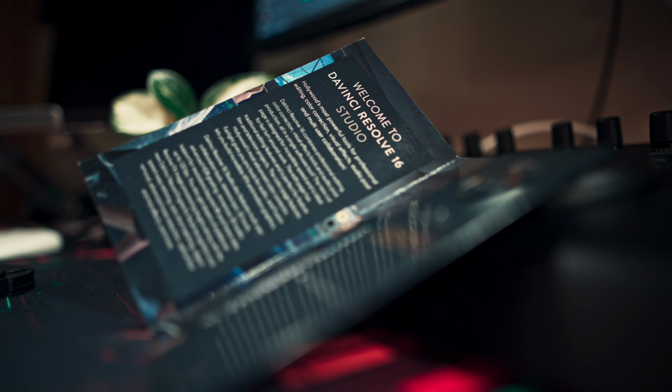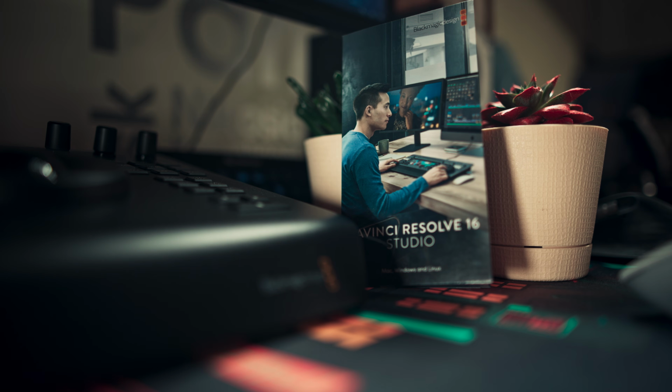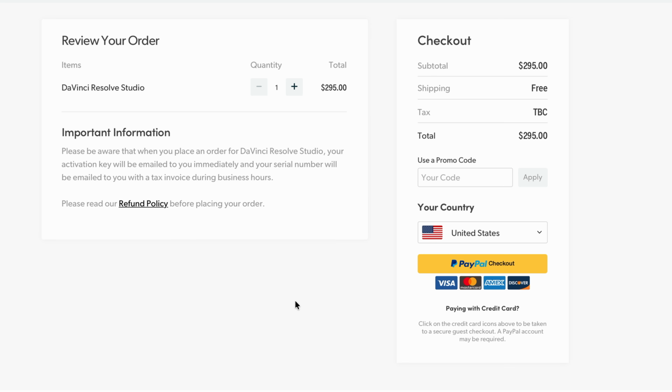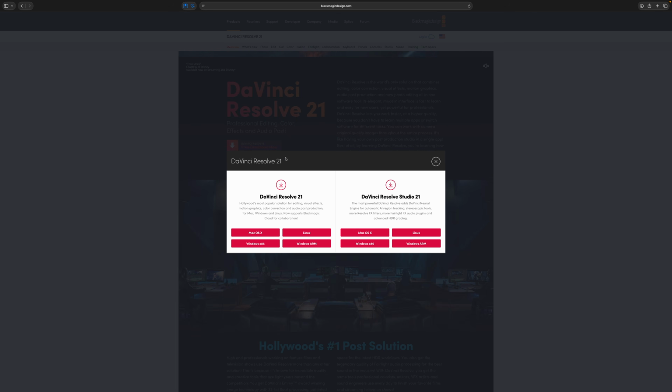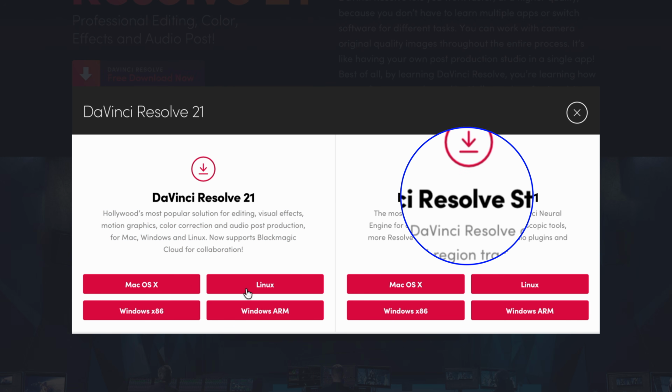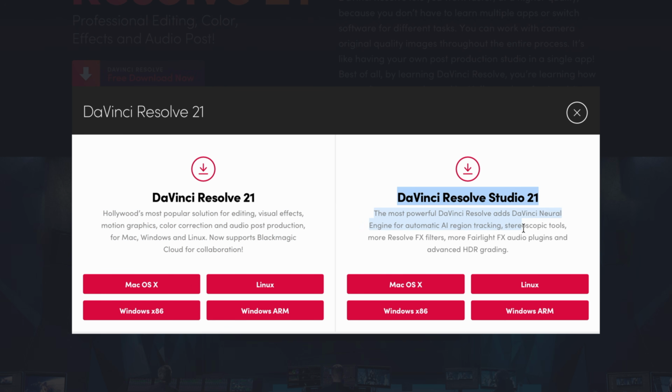And a small quirk. If you already have a studio key, say it came with a camera, you won't find a Download Studio button right here. You have to click Download and in the pop-up menu choose the studio version for your system. It is done a little bit clumsily, but no big deal.